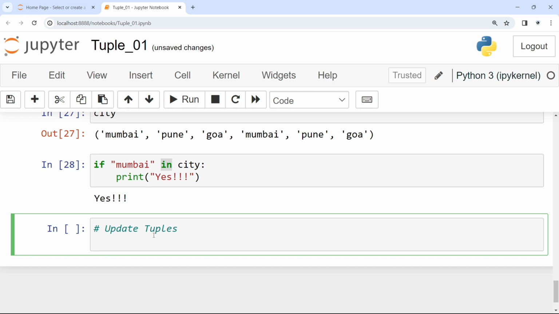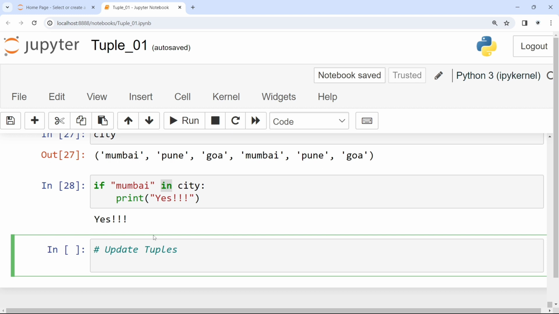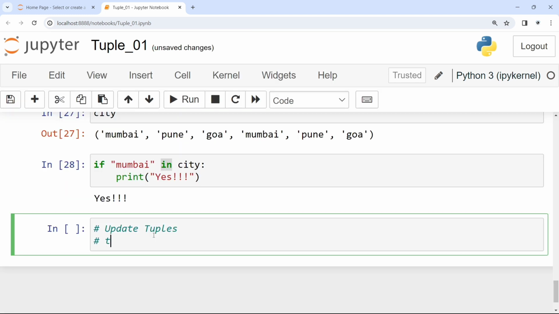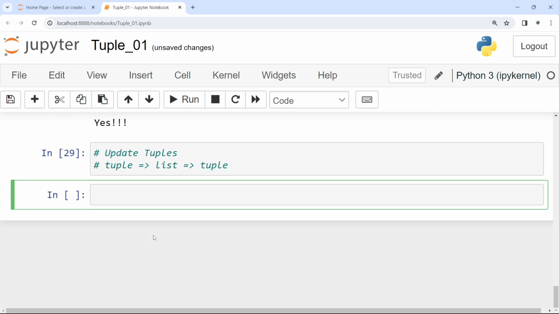But there is a workaround. Now, what is that workaround? You can convert the tuple into a list, change the list, and convert the list back to a tuple. Hope you are understanding what I'm telling you. As we know, tuples are unchangeable or immutable, but we can do one thing. This is your tuple. You need to convert it into a list. After converting it into a list, you can make whatever changes you want, and again convert that list to a tuple. You can do it in this way.